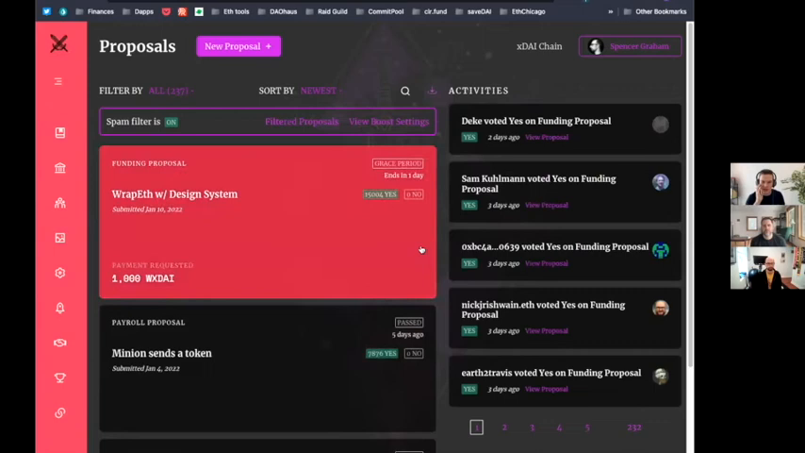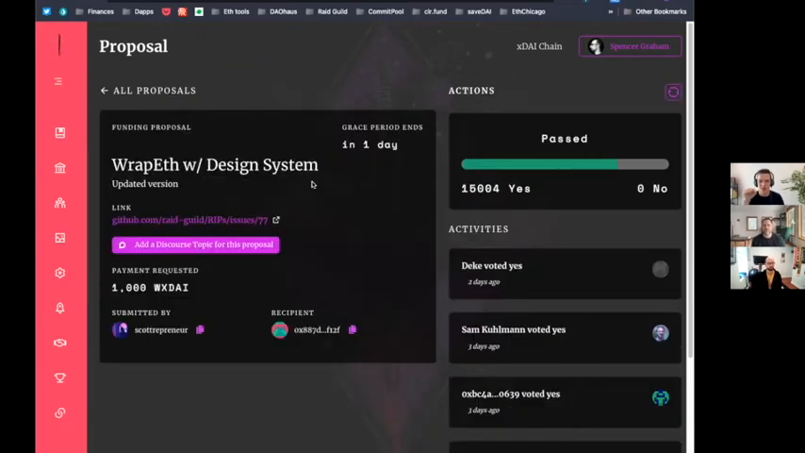So can we use this as an example? Okay, so that's a member of the guild making a proposal, and I see the recipient, so there's a developer who would get compensated 1,000 DAI to get this thing implemented. Is that what it is?